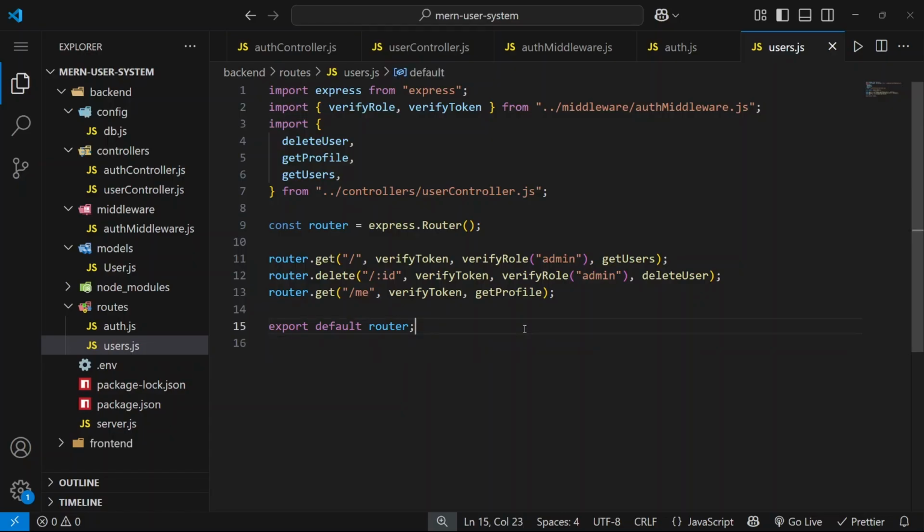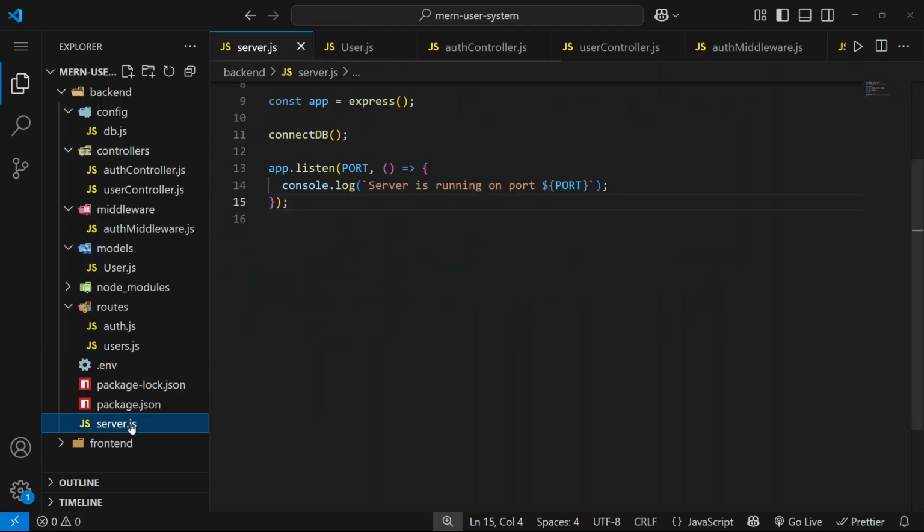So let's make a summary. As we can see, this file defines user-related API routes using Express router. Some routes, like viewing all users or deleting a user, are restricted to admins using the verify token and verify role middleware. The /me route is for any logged in user to get their own profile info. Okay, that's it. Now let's go to the server.js file and make some changes there.